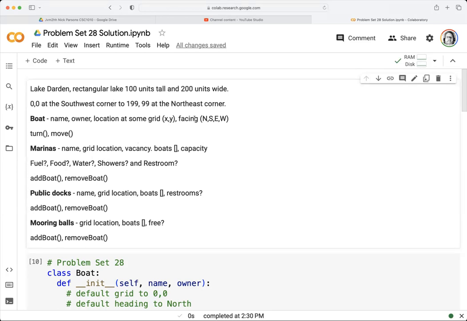So we're simplifying things here in that it's going to be facing either north, south, east, or west. That's all there is. Okay. We're going to need to turn. We're going to simplify further. All turns are 90 degrees to the right, and move just moves 1 unit in one of those 4 directions to make it simple. Okay.